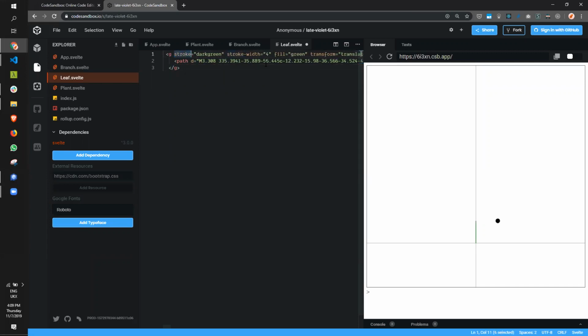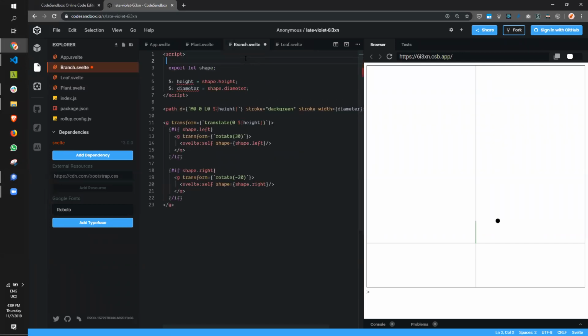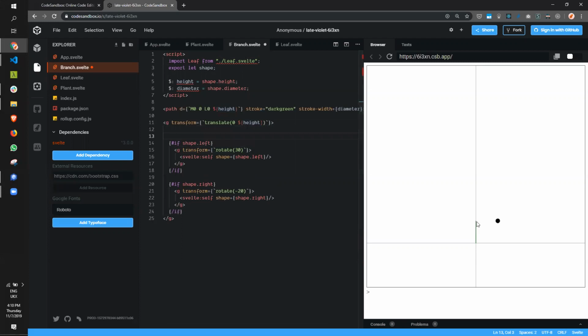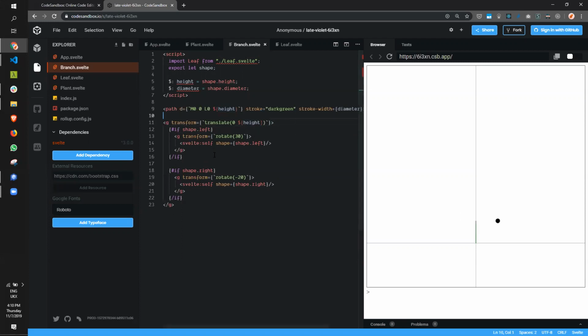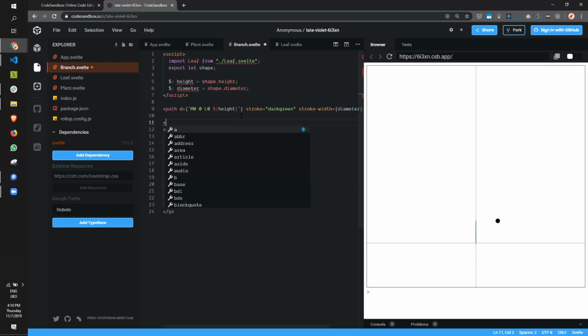Okay, this is leaf, and let's grab it in our branch. Import the leaf. Good. So we're going to have a leaf, and let's just draw it. At this point, let's put it after we translate. Well, at the beginning, let's put it here before translate, so we see where actually the leaf is.